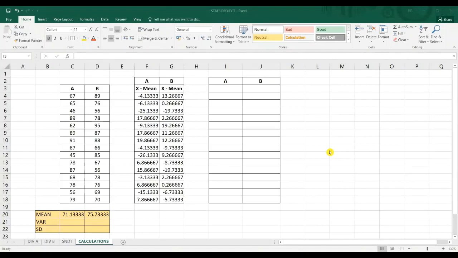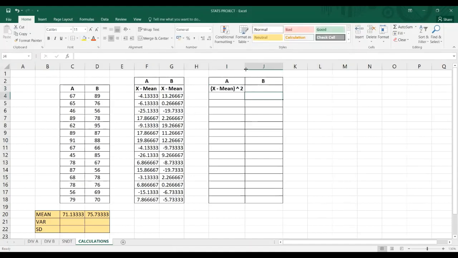So coming back to our Excel sheet, I have already made two columns, A and B, where we are going to do the second step of our calculation. I will name this step x minus mean the whole square. Same way, I will name it for column B as well. Now, why we are squaring these numbers is because, as you can see, there are negative values over here. So in order to remove the negative values, we are going to square them.